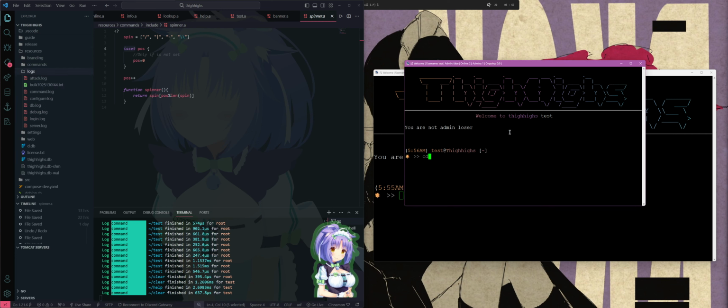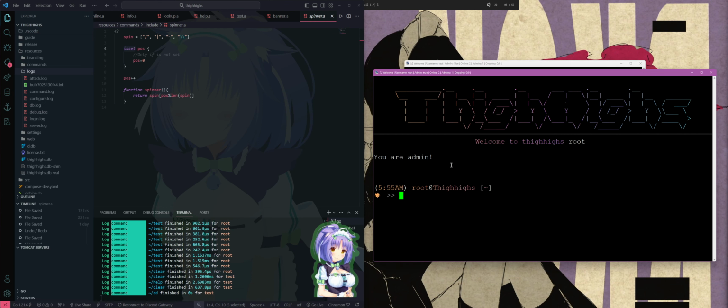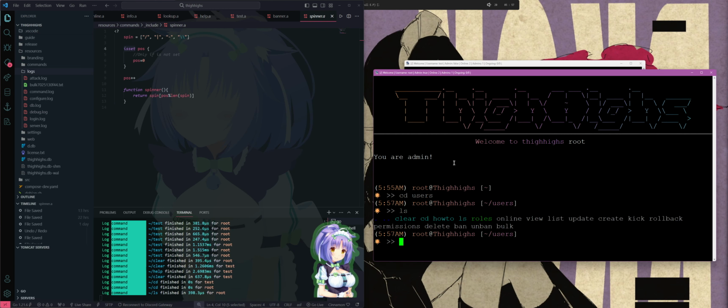Actually, one last thing with the users. Roots, cd users. We have a bulk command. Rollback command. That will basically roll back everybody's expiry. If you're compensating for downtime, you can use that. Kick. Self-explanatory, as long as you're not stupid.